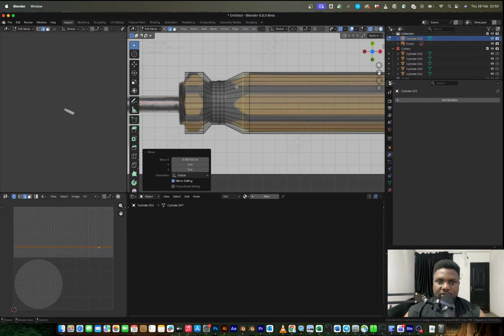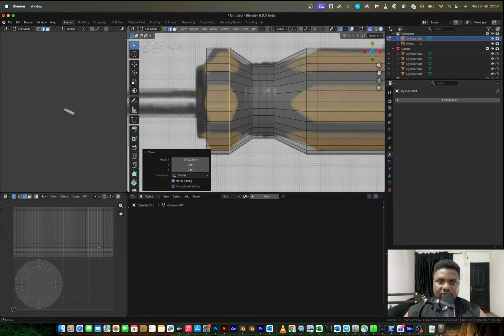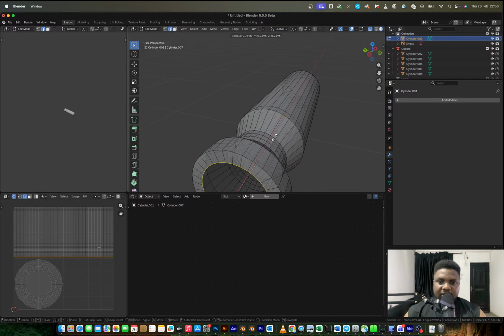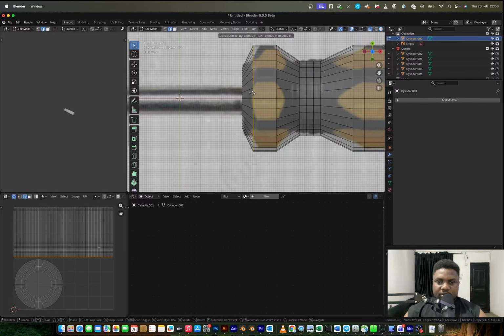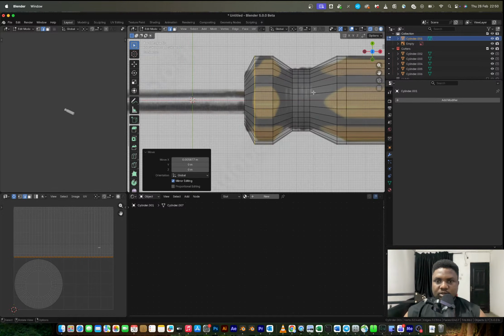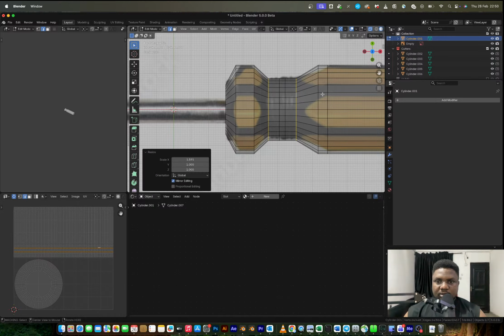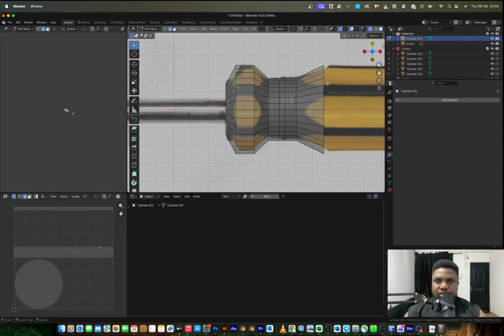GX. So I can ES, right? Go to the top view and GX. Scale all of that down. GX. So this is good. I like this. SX. GX. Looks great to me.